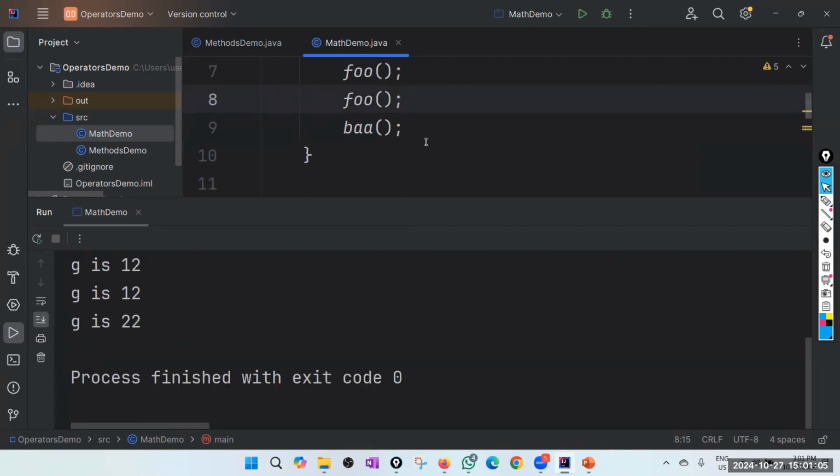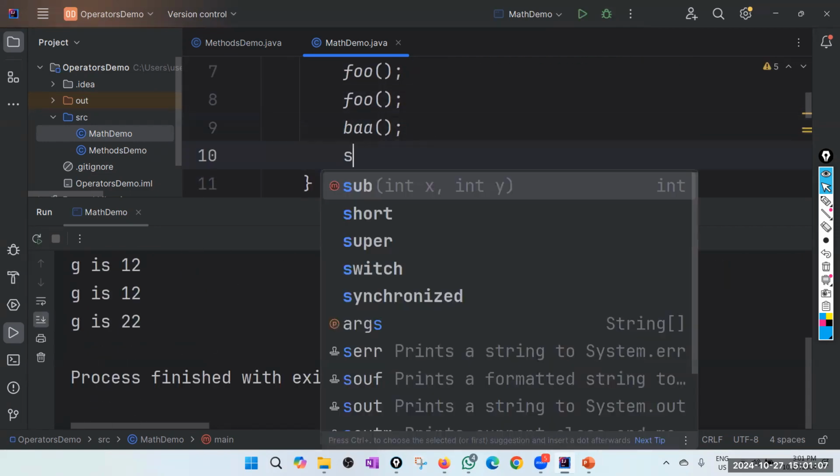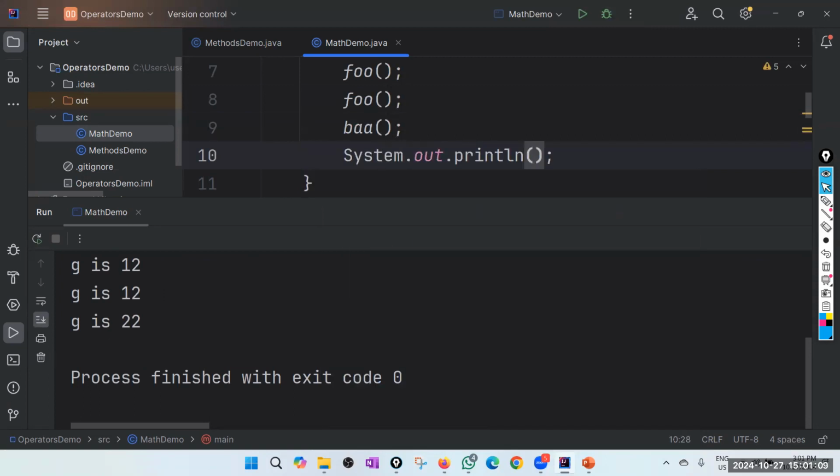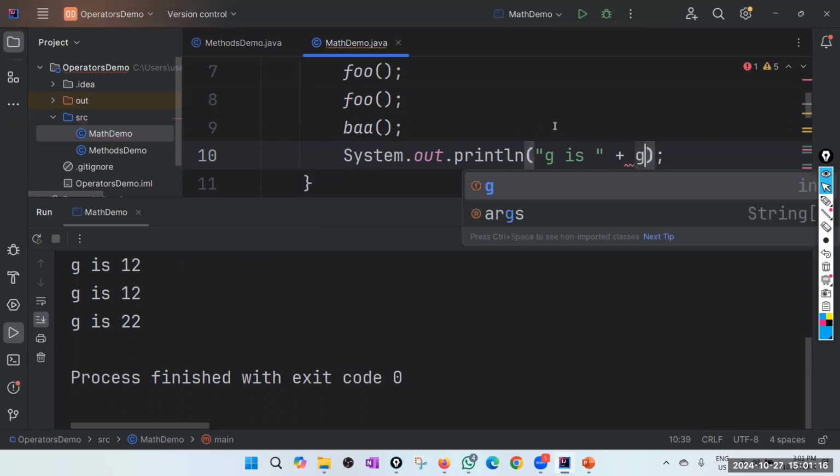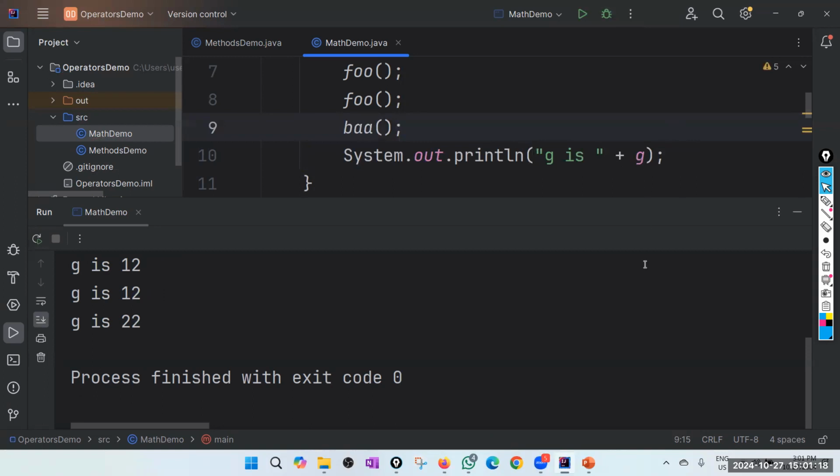Now, if I access G from the main method also, it is 22. From anywhere, whatever change a particular method has made to global variables will be visible to other methods. So that is how global variables work.